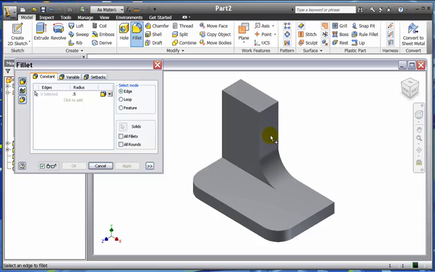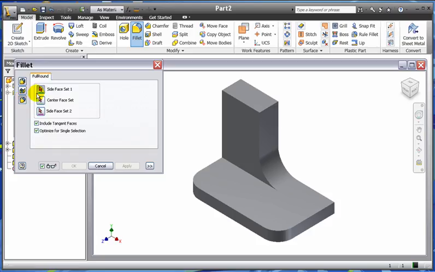And the last one is the rounded top on this piece right here, and we're going to use a different kind of fillet. We're going to do a full round fillet, so I'm going to click here, and it automatically has side face set 1 selected. So you pick one side and then the center and then the other side.